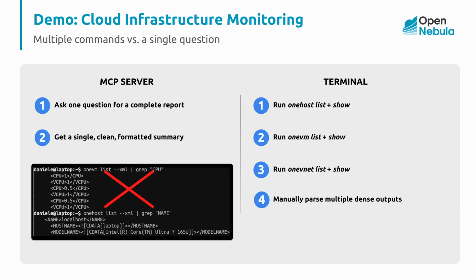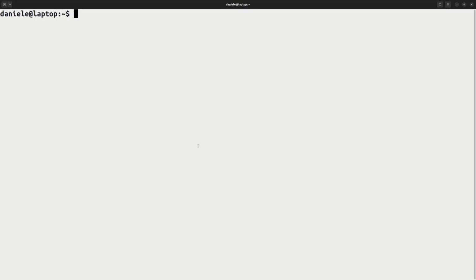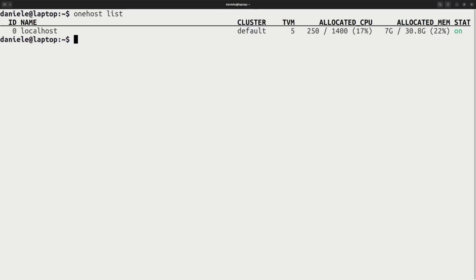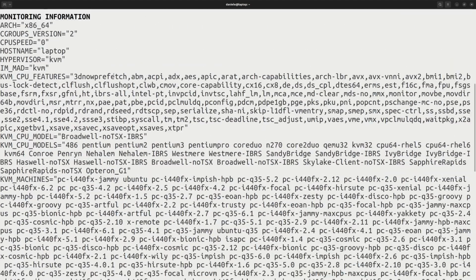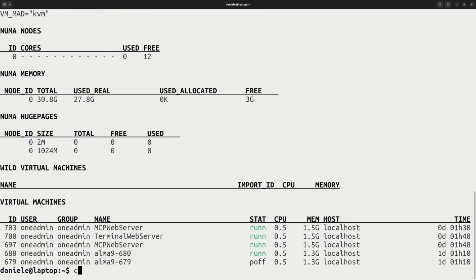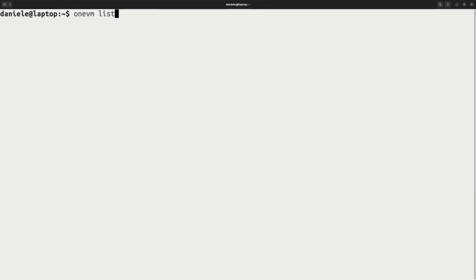Then let's compare it to the MCP server approach, which only consists of two steps. Firstly, ask the correct comprehensive question, and then get the output in the expected format. Let's list the hosts that are currently configured in our environment. It doesn't matter whether the output is formatted in human-readable format, JSON or XML, it's still a lot of data. Without parsing the output, you may easily get overloaded with the data.